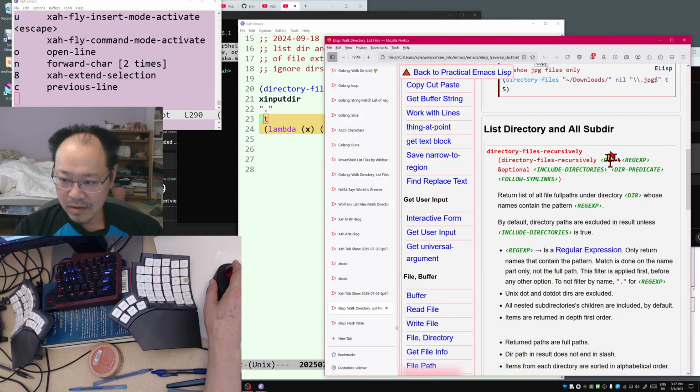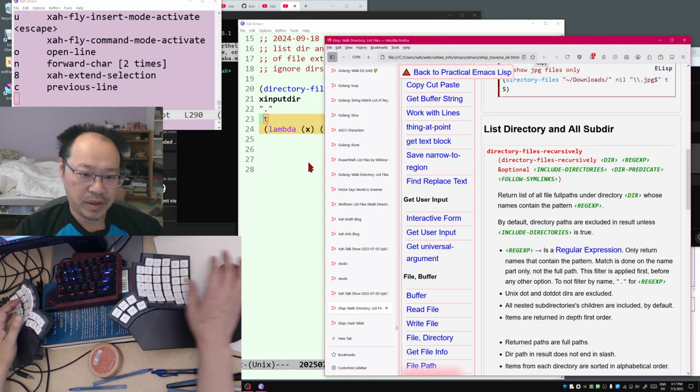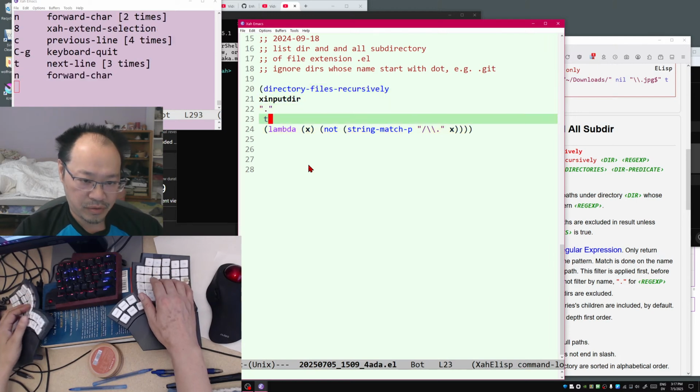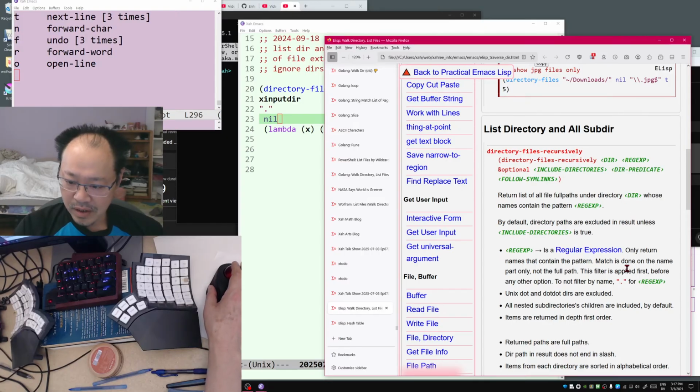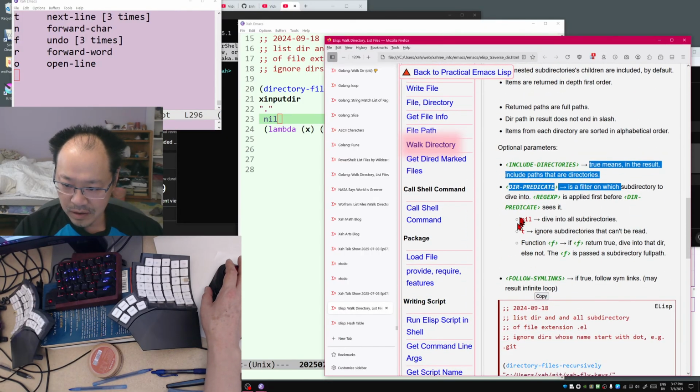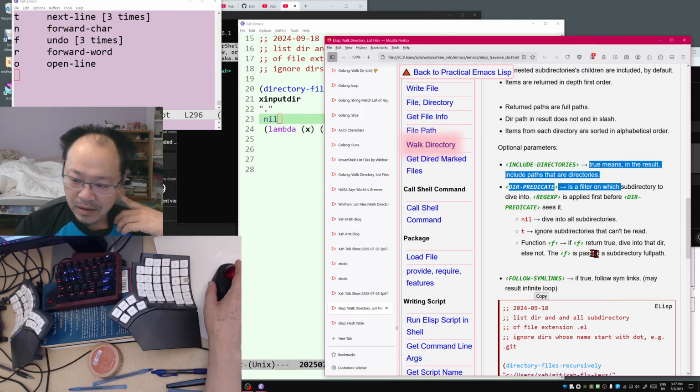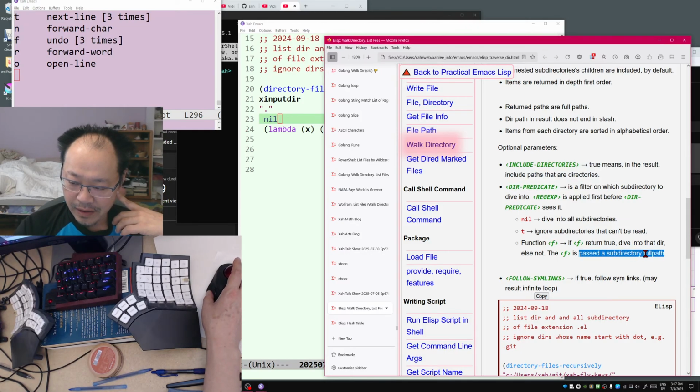So, the regular expression include directories: no. Now the predicate, which is a function that filters. The function is passed a subdirectory full path. If the function returns true, dive into that; otherwise, no.